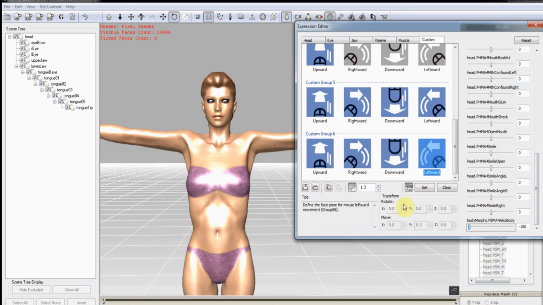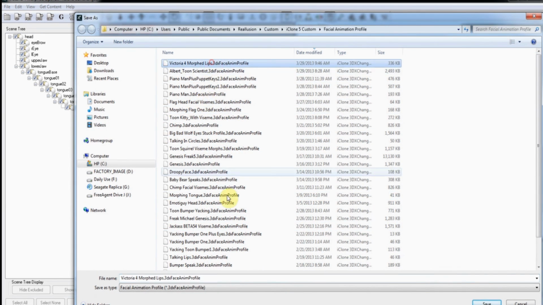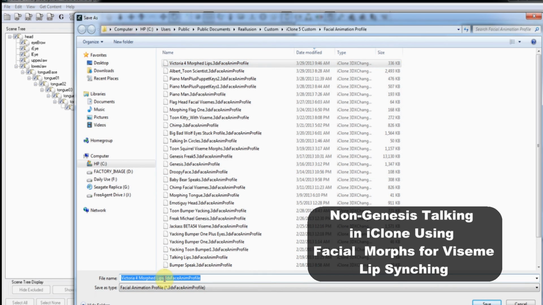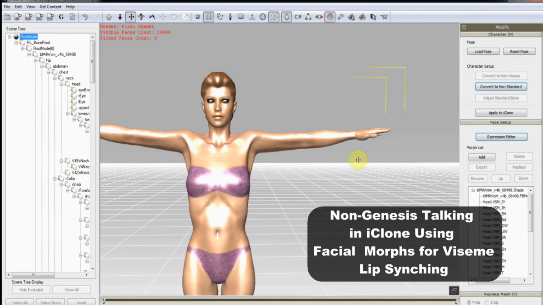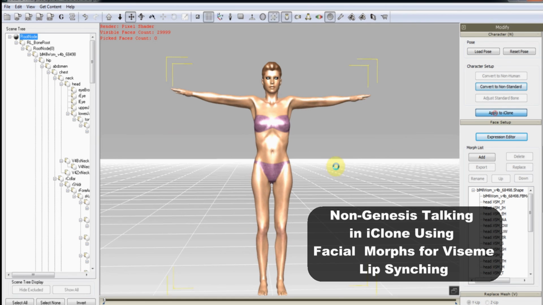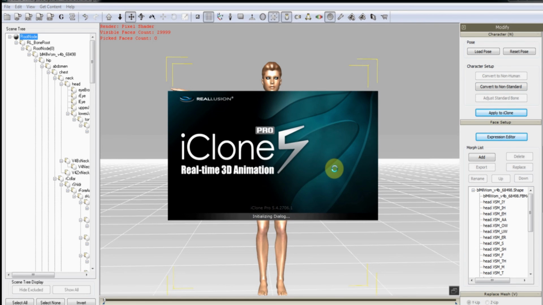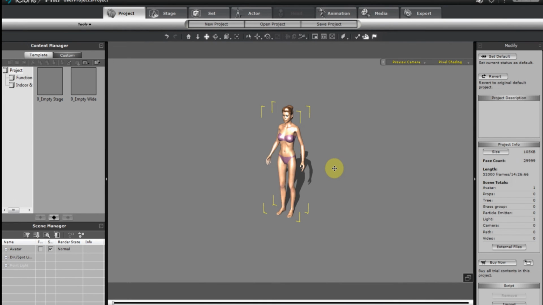Okay, there you go. And once you've done that, then you can save it again as a newer profile. So we'll save this profile as, not this one, I'm not going to overwrite this. Just call it Body Morphs. And I save it. Now I can export this character without the maps being done as a character. So I'm just going to hit apply to iClone. And I'm not going to use all those morphs. I'll show you they do work.